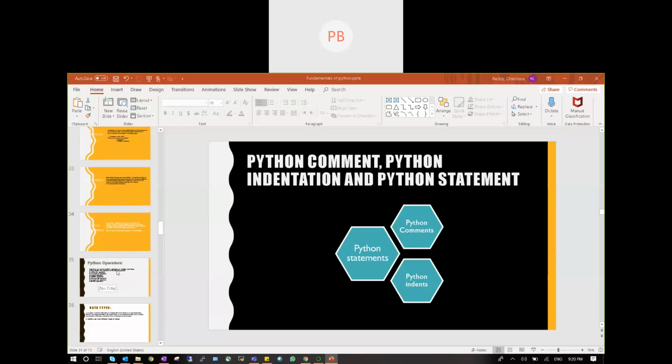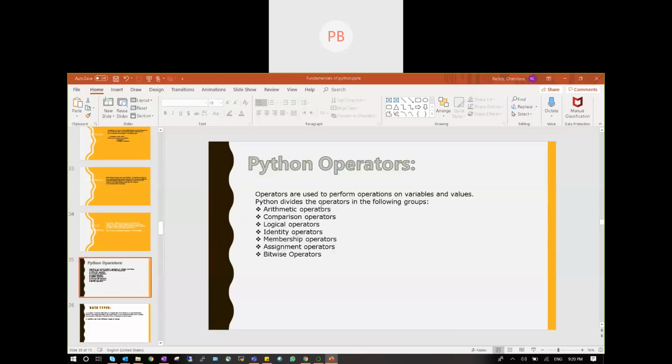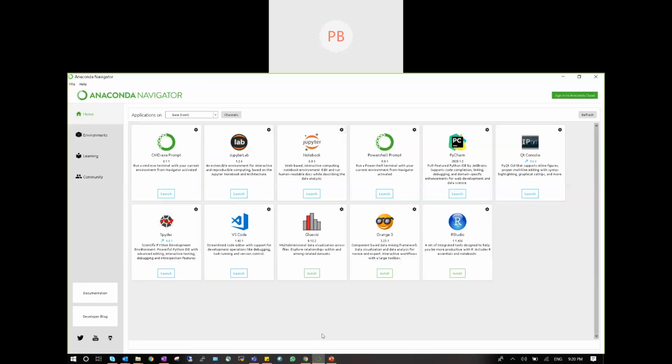Then coming to the operators, we discussed arithmetic, comparison, logical operators, identity operators, membership operators, assignment operators, and bitwise operators. But I think I have explained only arithmetic, comparison and logical operators, and membership operators. Identity is not yet explained. So assignment, bitwise and identity operators I will explain today because I left the topic. Let me go to the Jupyter notebook.